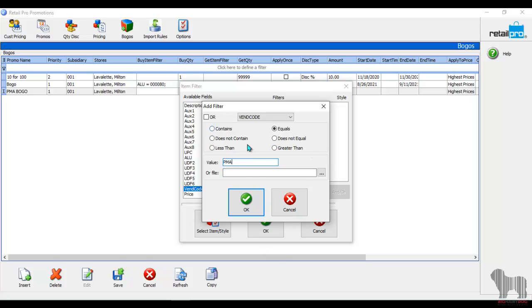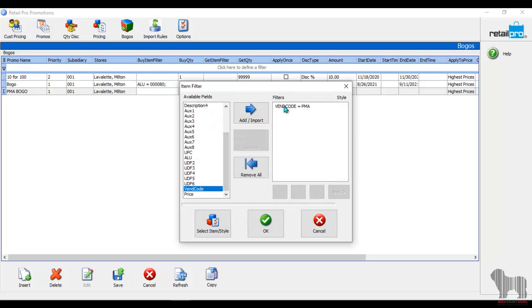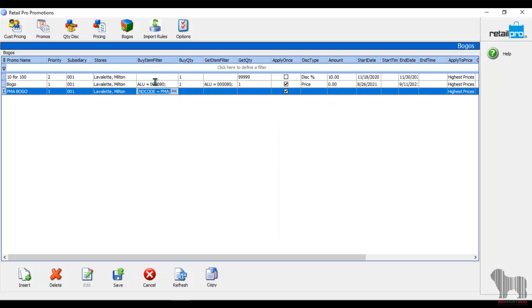All right. Now we do have other options like contains, does not contain, lesser than, greater than. Those are going to be a lot more helpful when you're using things like item number or ALU. All right, but there we go. My buy item filter, whatever qualifies them, just has to be a PMA item. Next, under buy quantity, how many of these items do they have to purchase before they qualify for my free or reduced priced item? So this is actually going to be a buy 2, get 1 free. So there it is, buy 2.